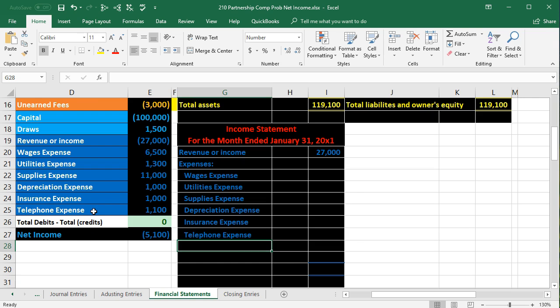So it's just as straightforward as that. We're just going to pull them over. Again, the grouping may change in more complex financial statements, but the number amount, if we add these up, 21,900, should remain the same in total.